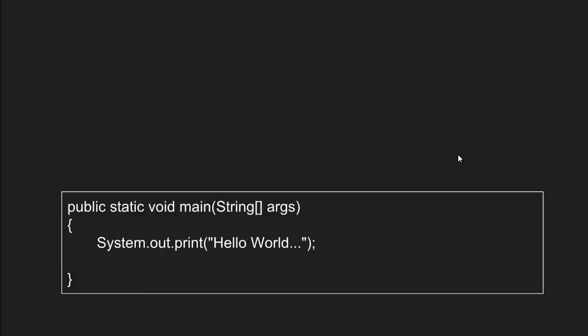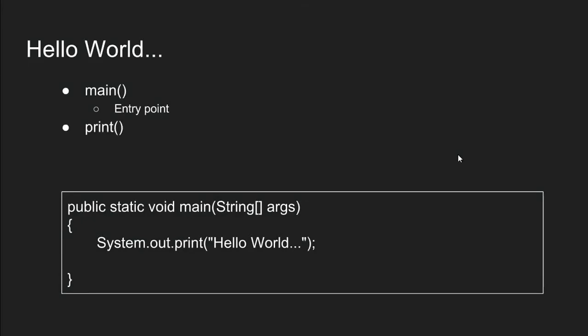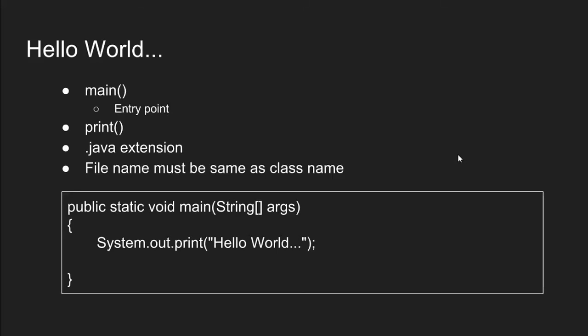If you have a background in C or C++, you are familiar with the main function. The main function is the entry point from where execution of the program starts. The print function is used to display a message. Generally it is attached to the console window by default. Every Java program has a .java extension. The file name must be the same as the public class name, without any case difference.